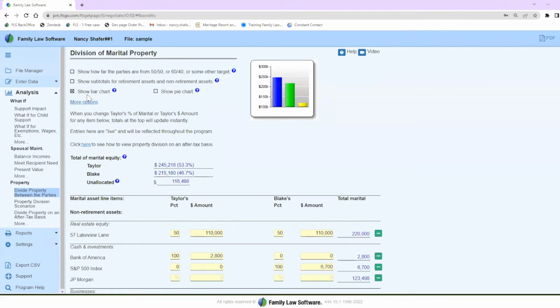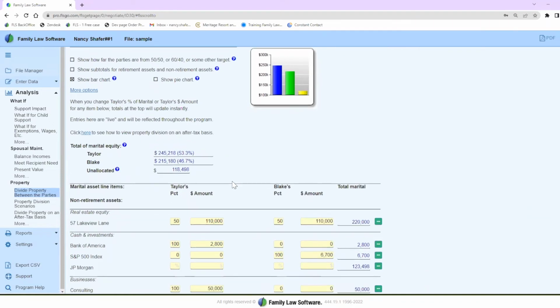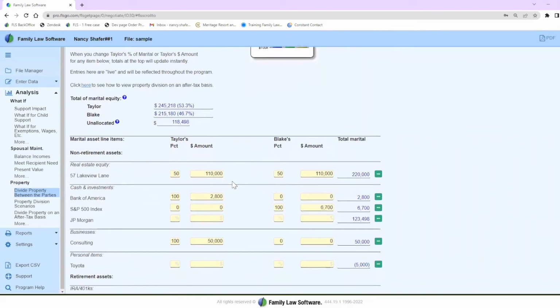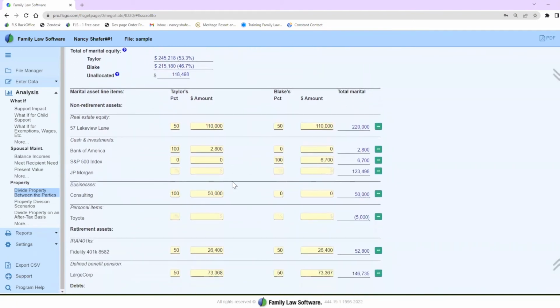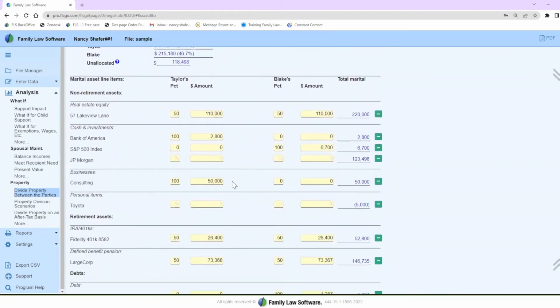And I like to start with the bar chart because it will show me anything I haven't yet allocated. It'll show me it visually with this yellow bar. It'll show me it with numbers and words. Whatever my learning style is, we have a way to address you, unless it's oral, in which case you're out of luck. And here's my balance sheet.